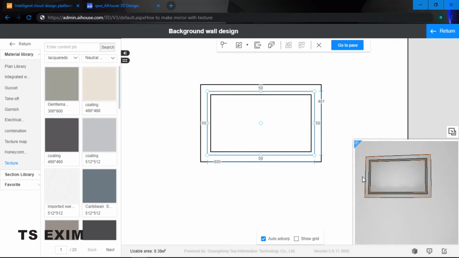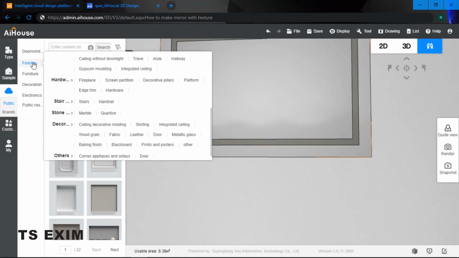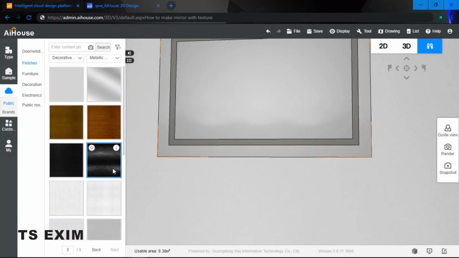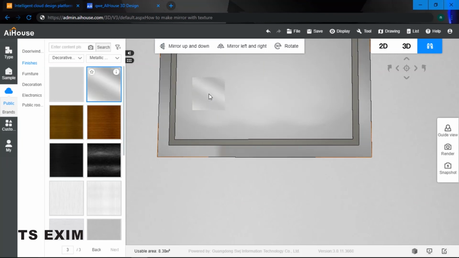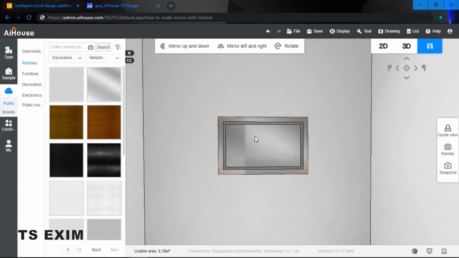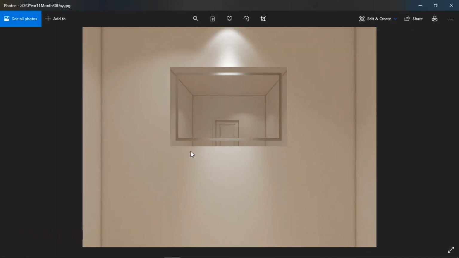As you can see. Next, we can always return and go to our cloud finishes. We can select metallic glass, and then we can always drag in a mirror material. As you can see, it looks something like that. Once you render, there you have it. This is how to make a mirror with texture. Good luck trying, guys.